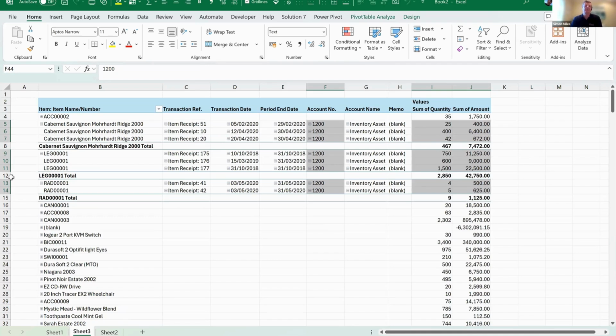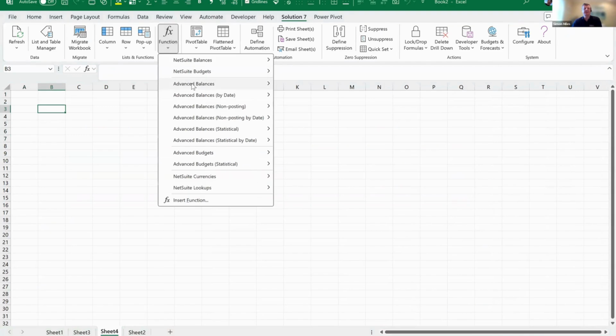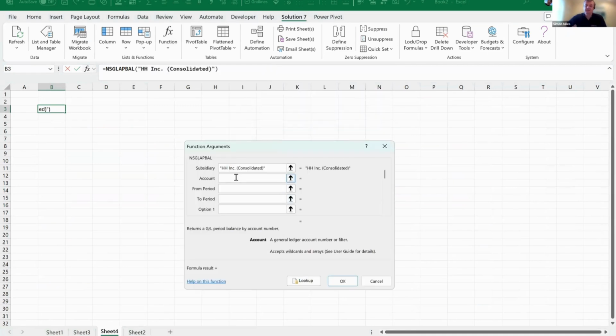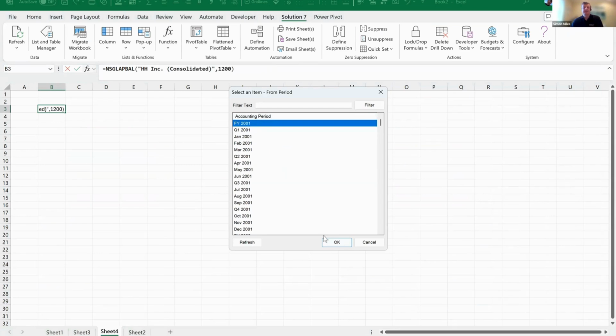Again, that's a very simple way of grabbing transactional data, in this case the item receipt, and pulling it through. Now, I did say that there were two different ways of doing it. The other way would again be to go back to the advanced balance function. Let's do that. Again, I'm going to use the 1200 code. Let's go back to the beginning of time.